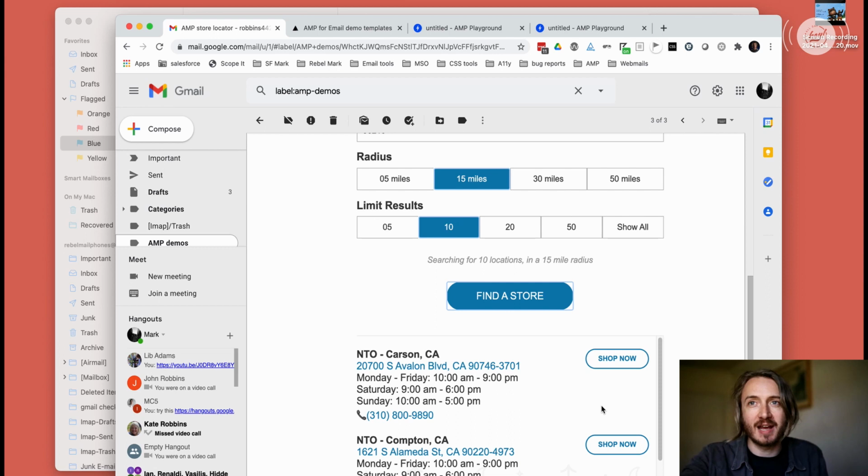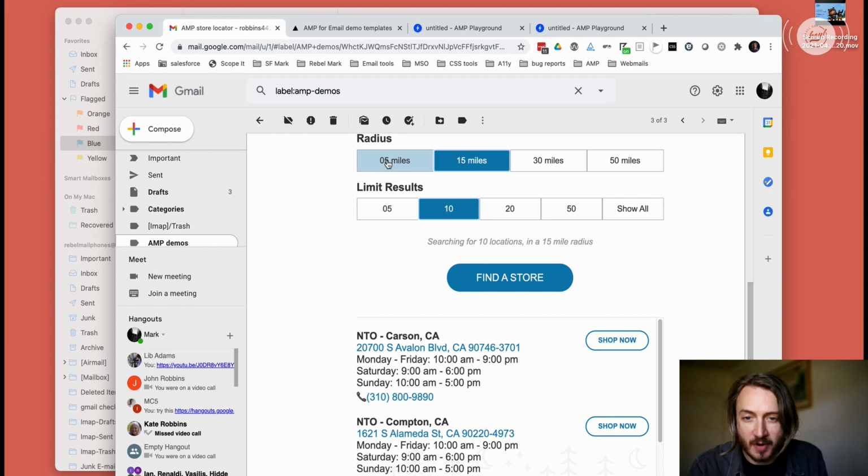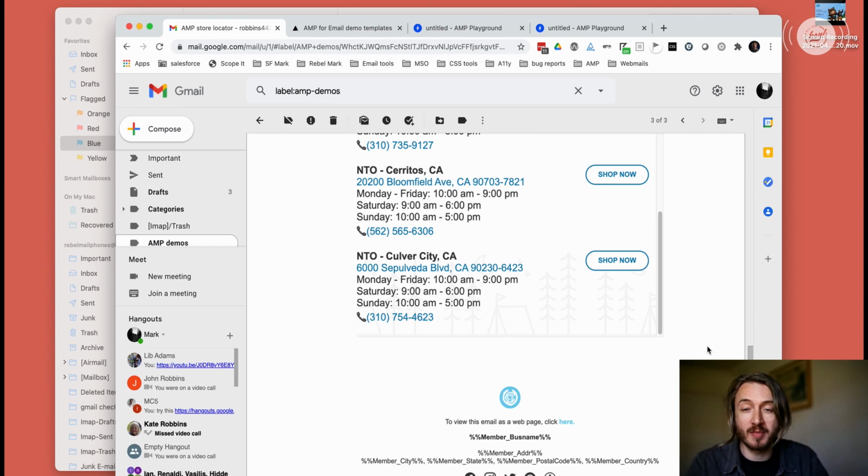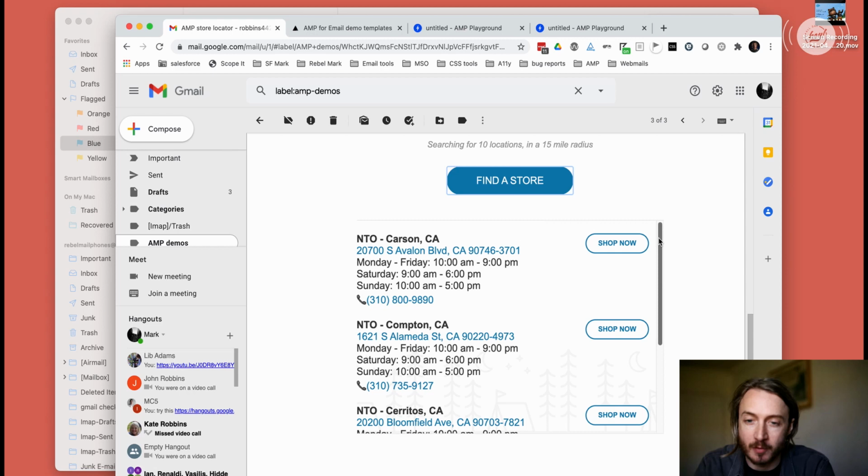If I was to change it to 5 miles, then we didn't find any stores within 5 miles, so we can adjust it. So it's pretty cool. This is just a form that is submitted and then a JSON response comes back in. We use AMP Mustache to do this layout and we can have all our response in there.